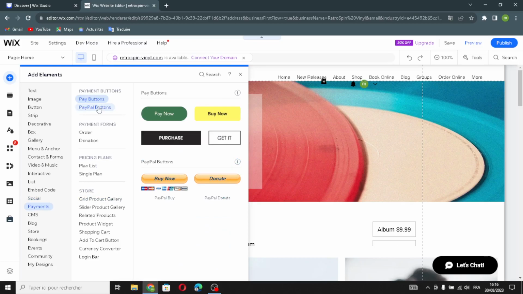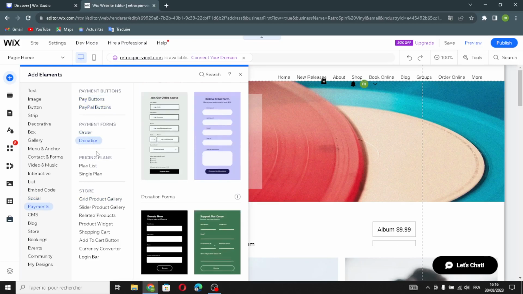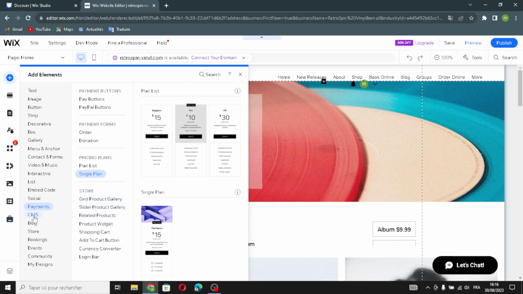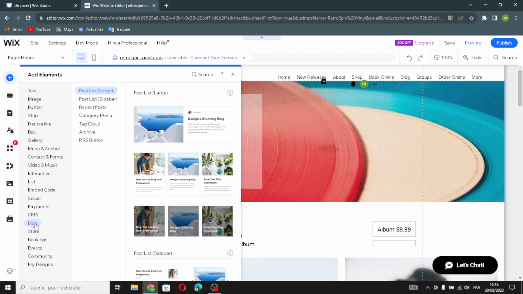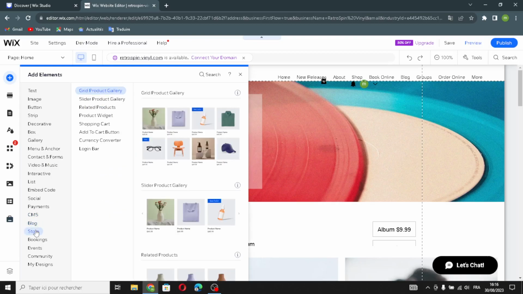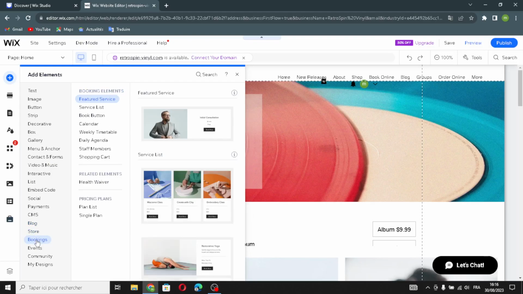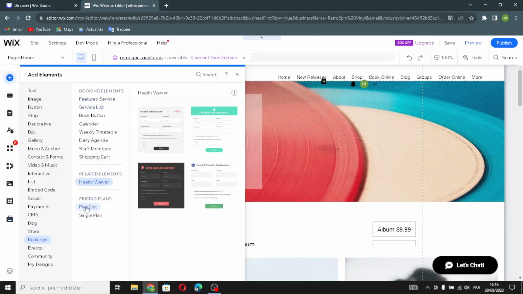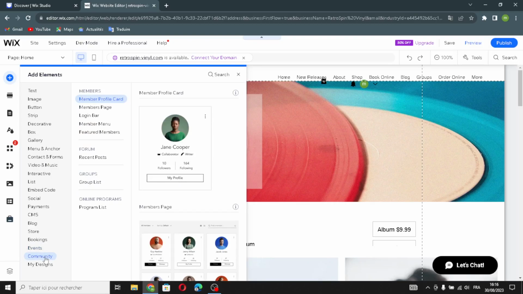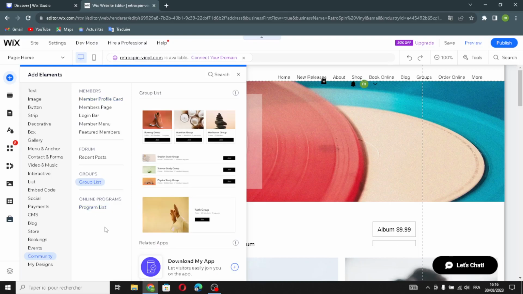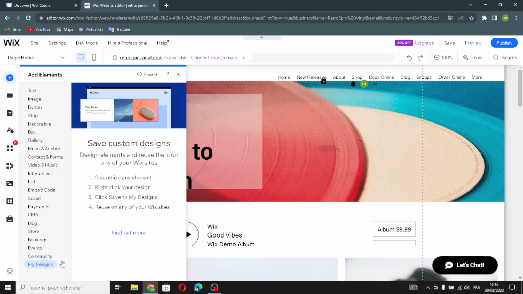Here you find the payment buttons and the payment forms and the pricing plans and the store. If you want to use the CMS, if you want to easily manage your site contents, and here if you want to manage your blog elements or the store or the bookings, if you want to edit the bookings elements or the related elements or the pricing plans, here if you want to manage and create events, and here you find the community section, the members, the forums and the groups and the online programs, and here you find your designs.